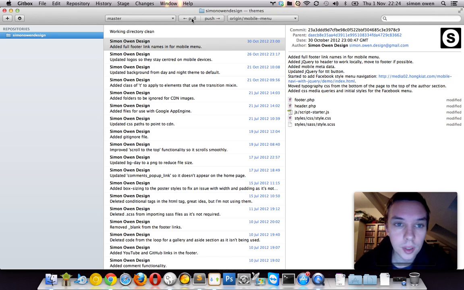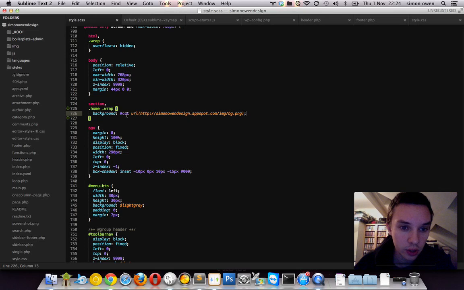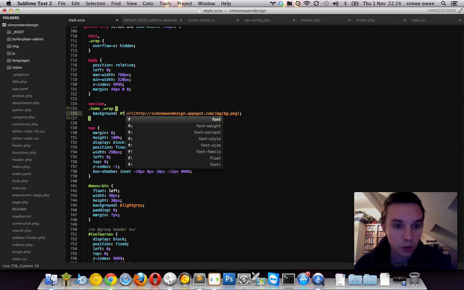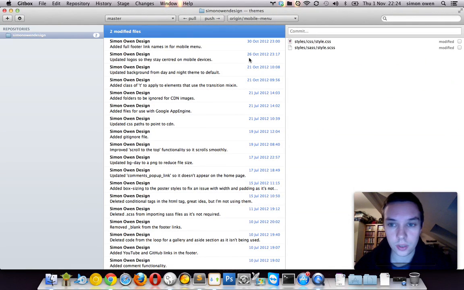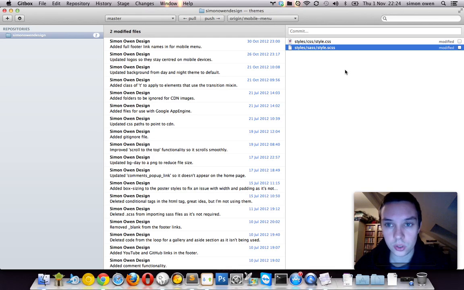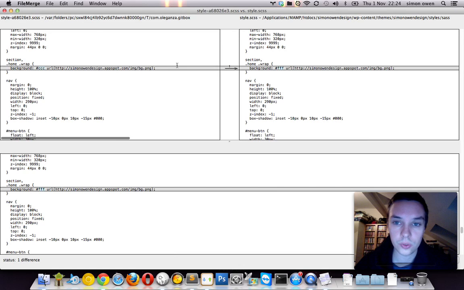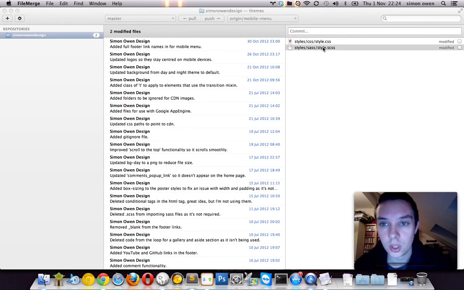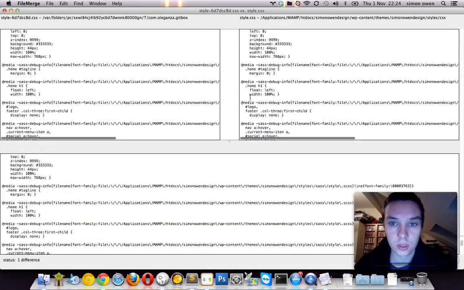Yeah, so I can pull, and then you can see if I make any changes here. Let's make some changes to this. Let's change the background of that to white. There we go. Save that, and here we go. We've modified a file, modified the style.scss Sass file. We've changed that. Diff file merge, it showed us what was changed.